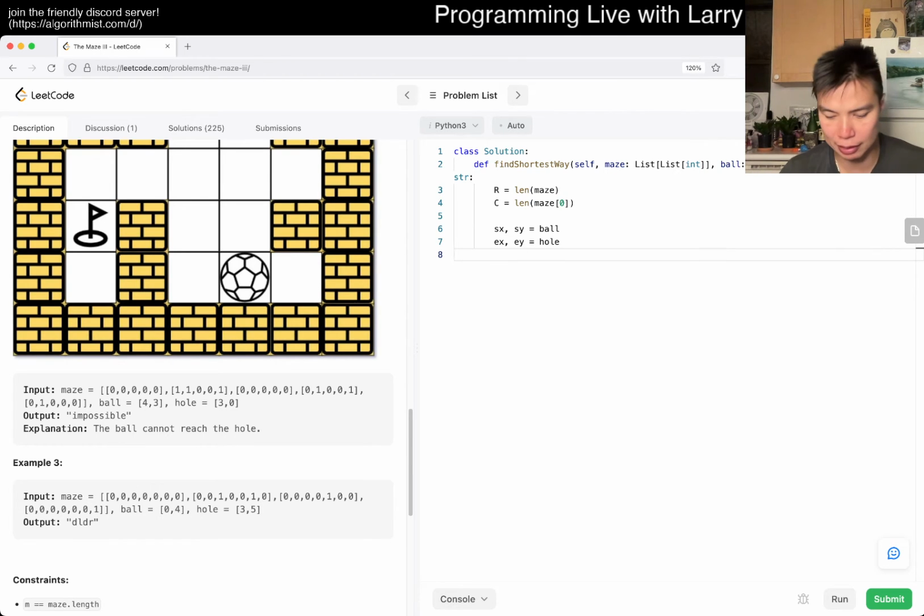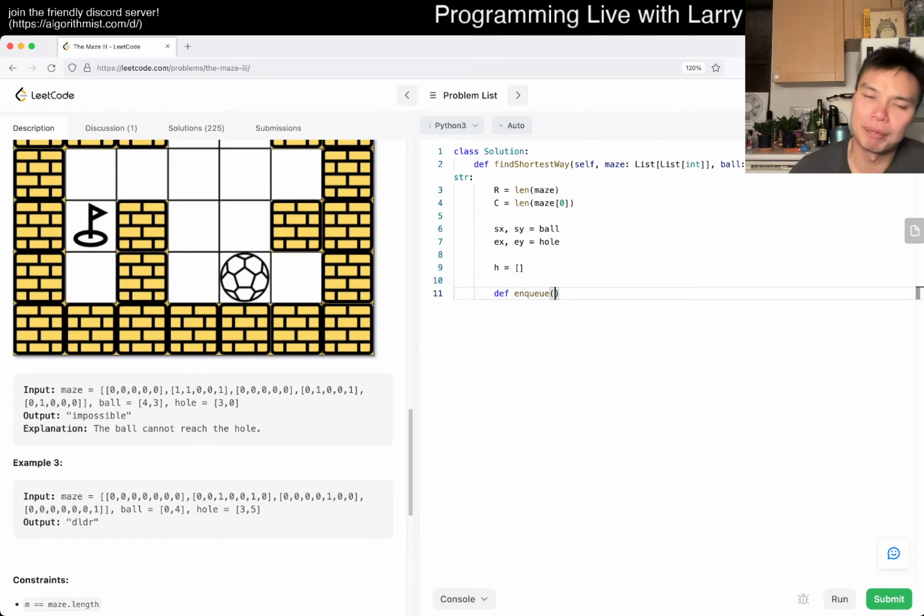So then this is just Dijkstra. Let's set up a heap. Yeah, this is just gonna be annoying. It's not that bad though. And then let's have an enqueue function. Trying to think about what's the best way to represent an edge. Is it simulation? Simulation might be okay.